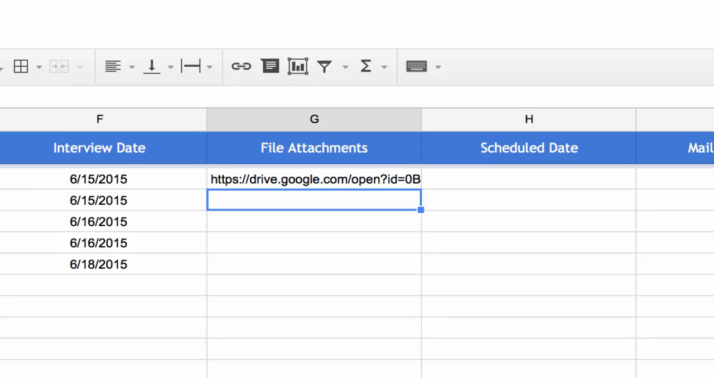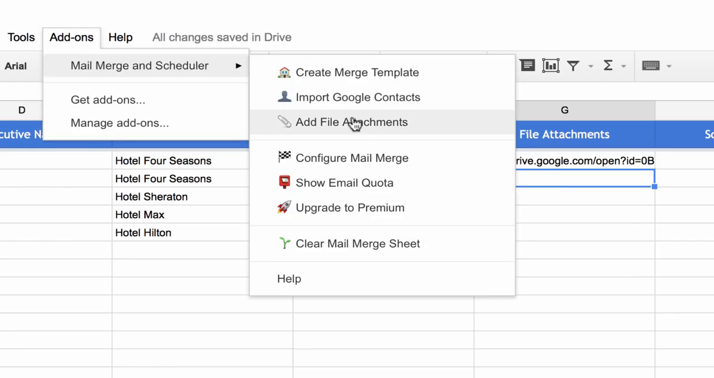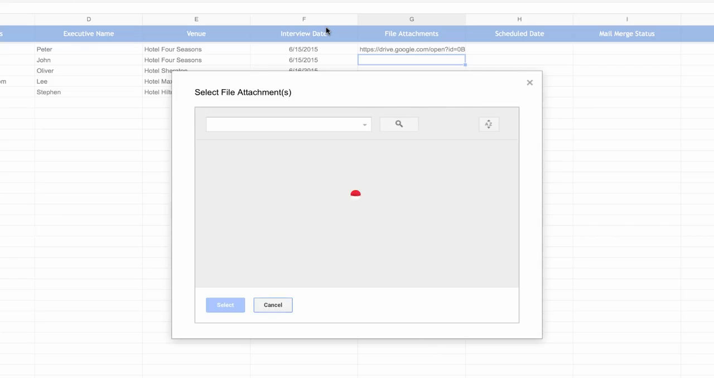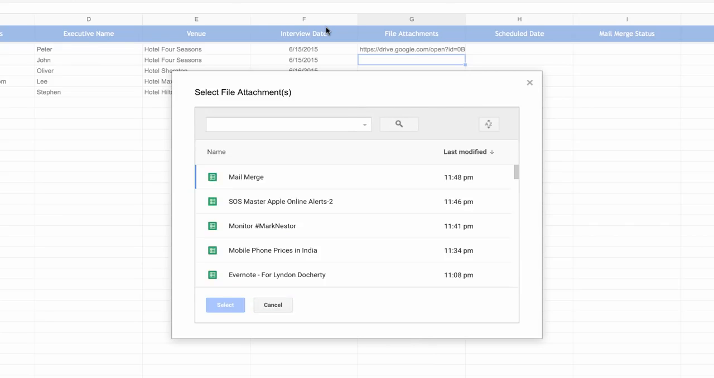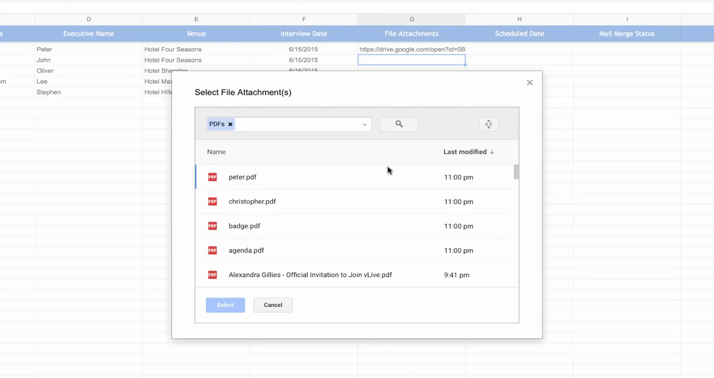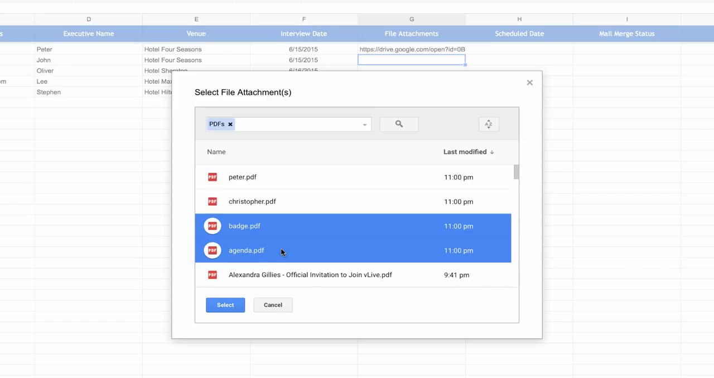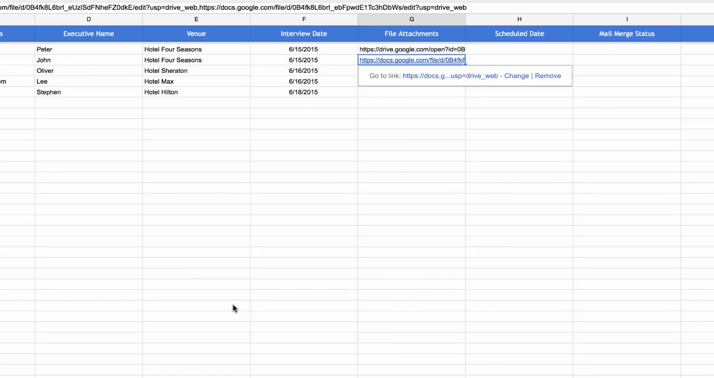So there's an even easier way as well. Instead of manually copying and pasting the URLs, what you can do is go to the add-ons menu and choose add file attachments. Now this will open up the Google File Picker dialog and I can filter files. So let's say I want to see only PDF files and I can select one or more files and then hit the select button and automatically the URLs will be inserted in the corresponding file attachments column.